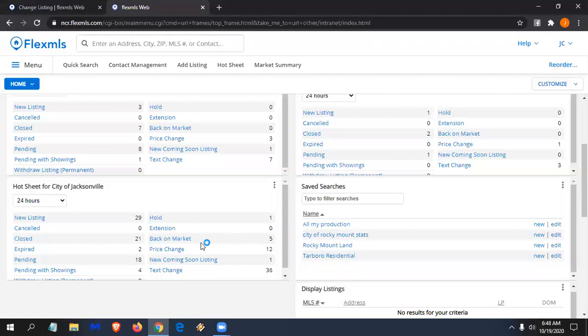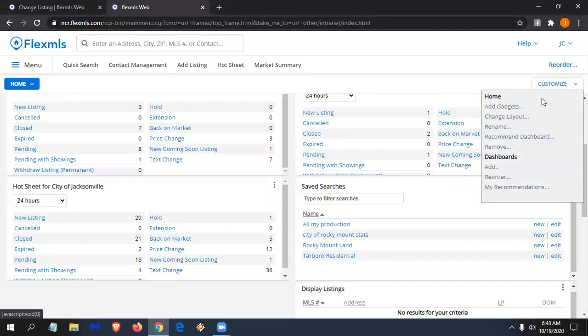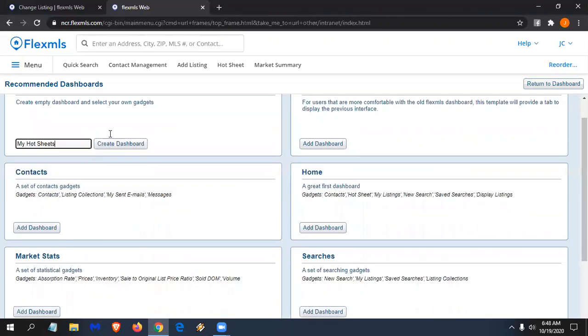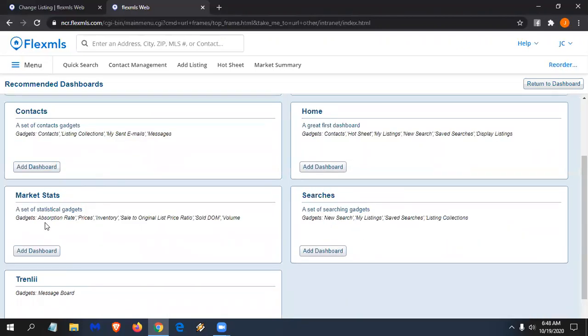So we added gadgets, but then the other thing that we focused on is if we go up to customize, we can add a gadget, change the layout, which we just reviewed, but you can add an entirely new dashboard. So a couple different dashboards. You could add a blank dashboard, and I call this one my hot sheet. So I ended up adding like 6 different hot sheet gadgets, all for different areas that I work. Or the one that I really like is the market stats one. So I add this market stats dashboard.